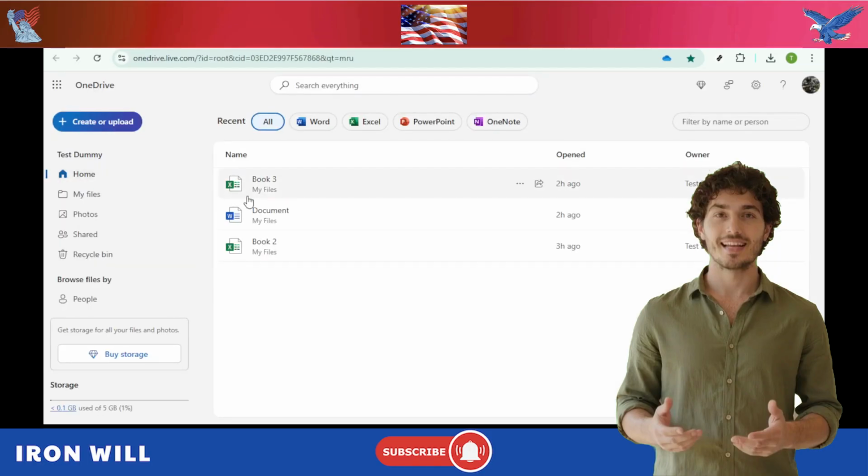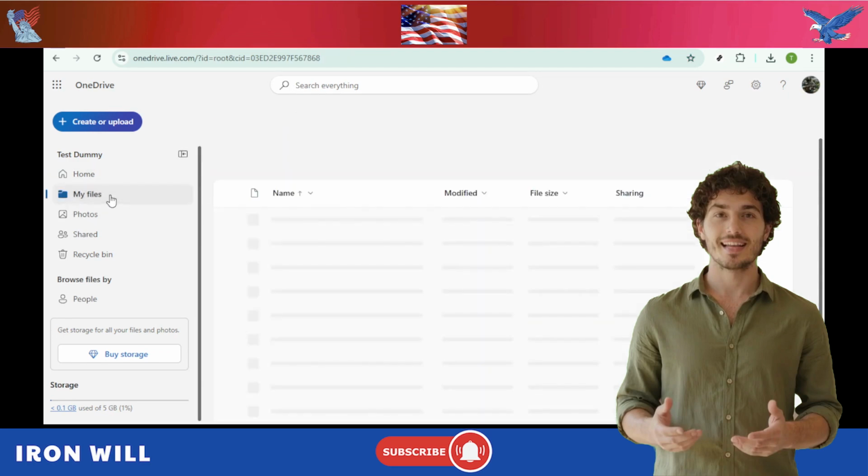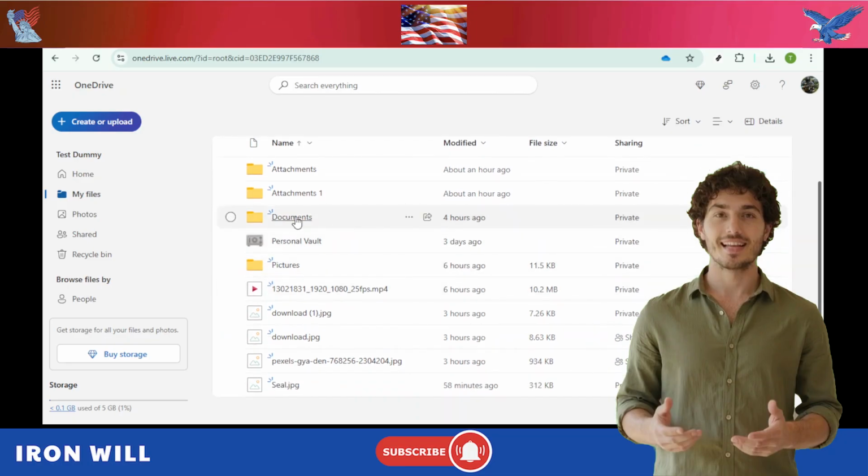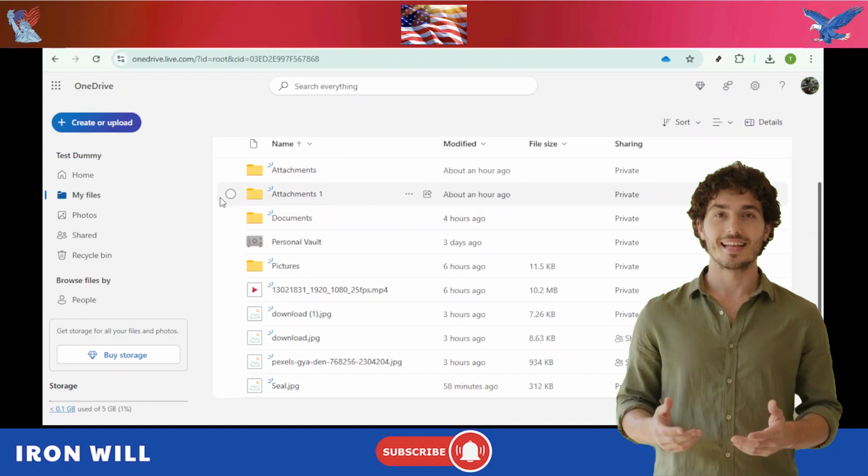Once you are logged in, find the app launcher icon, which looks like a small grid in the top left corner of the screen. Clicking this will show your available Microsoft apps. Select OneDrive, which is easily spotted by its cloud icon.